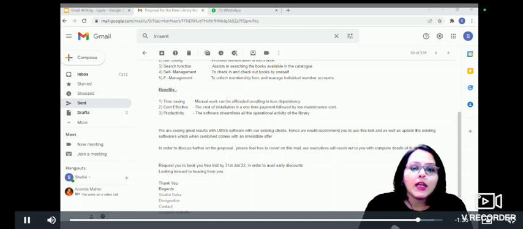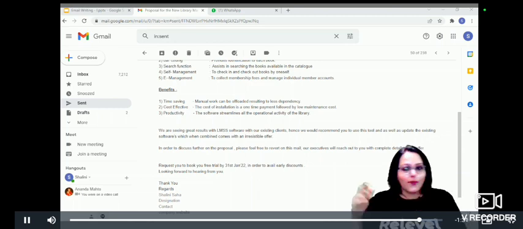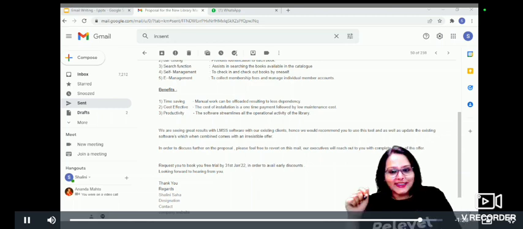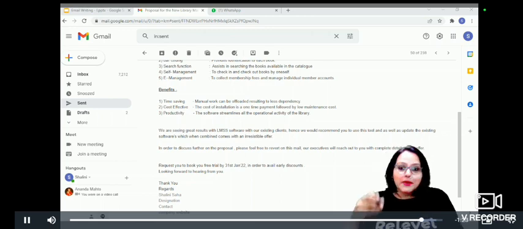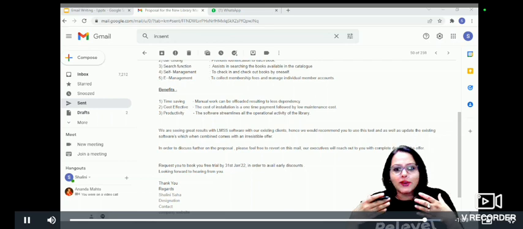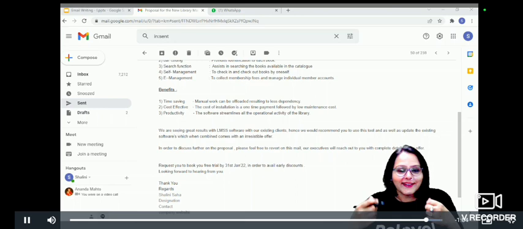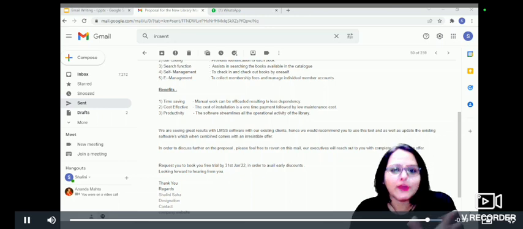Of course, who doesn't like offers, right? So here is an offer which is absolutely irresistible, which means buy this product and along with that, you just upgrade your other software, giving you more of an option of getting a better deal. Which of course is a great idea. Now, request you to book your free trial by so and so date in order to avail early discounts. Looking forward to hearing from you.